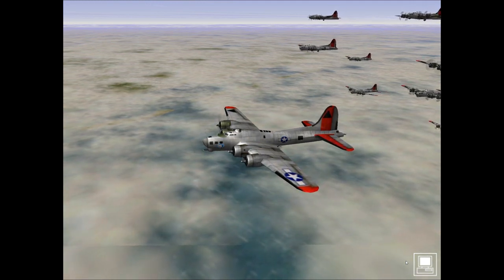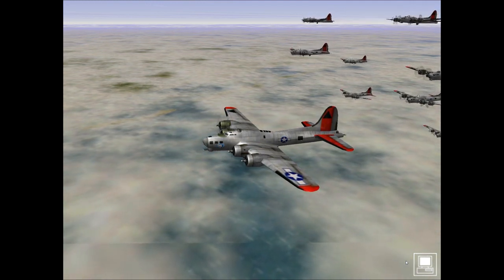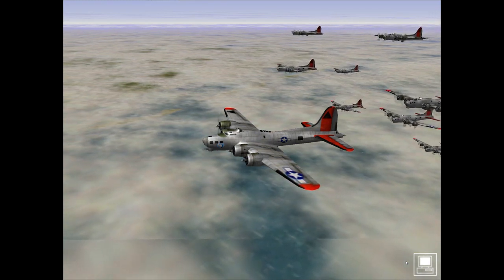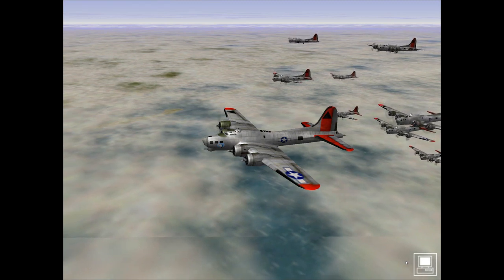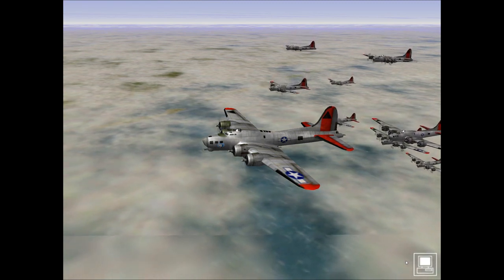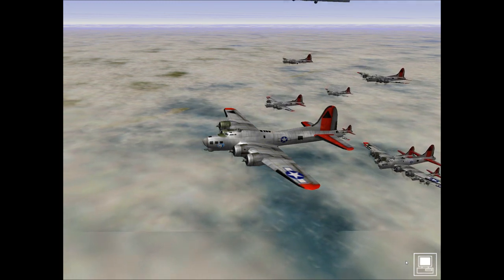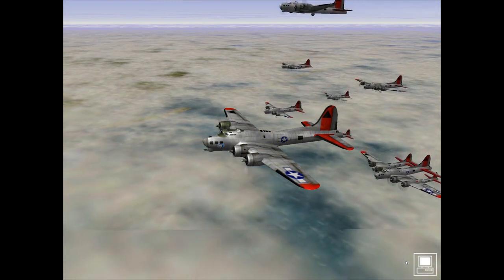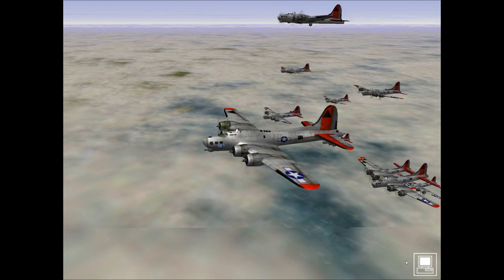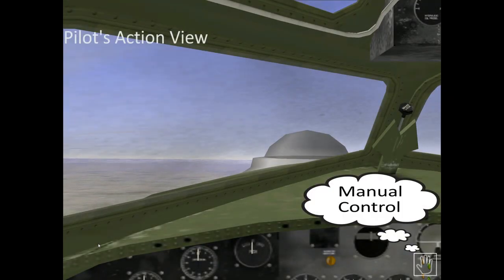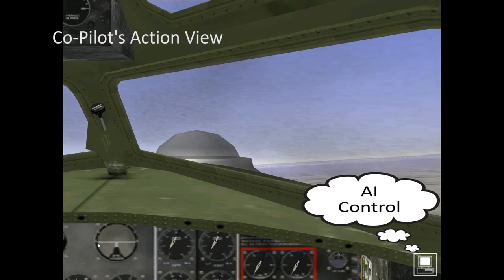Now a key thing to remember is that this only affects the current view or crew member. All other crew members and B-17s remain under AI control. Also, as soon as you switch between interior and exterior views or between crew members, control will always revert back to the AI. Now this can be a little annoying when switching between the pilot and co-pilot when you may not want the AI to take over flying the plane, and in this case you need to very quickly hit the M key to switch back to manual control.